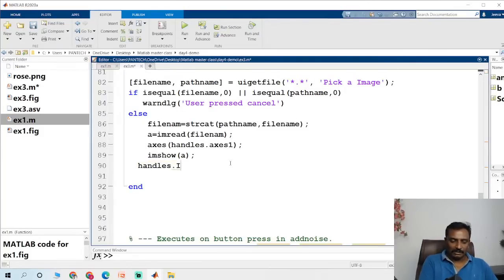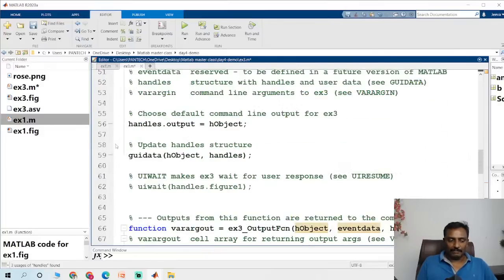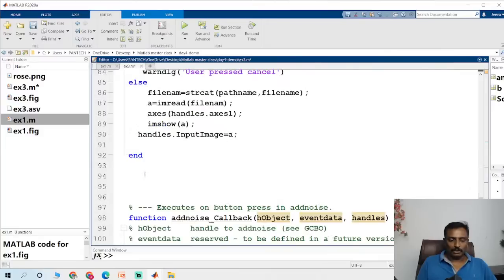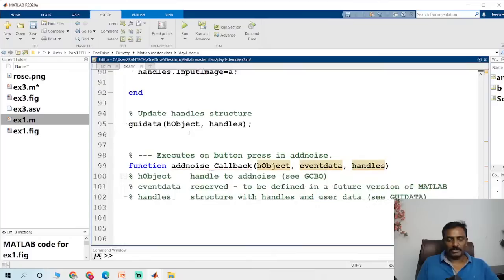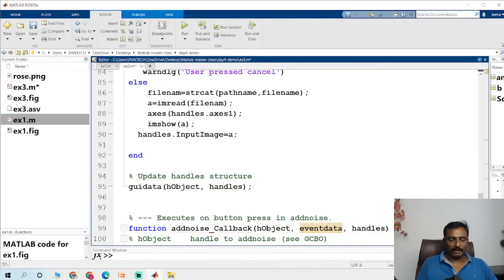Handles dot, and this name you could have anything, input image. You just store this image. Now you have stored this image, but you have to update this handle structure. By default, the code will be on line number 58. You just copy this code and place it below the function. Similarly, for add noise, I place this structure and I'm going to retrieve this image from here.